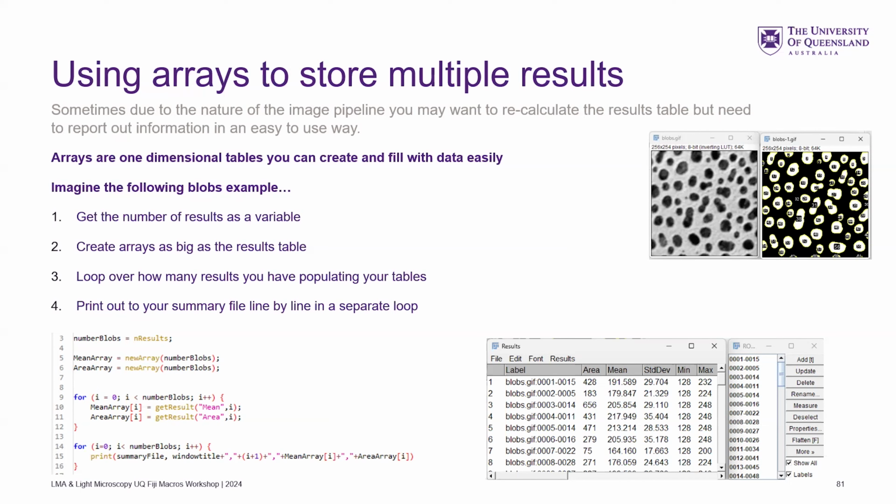Then we create this mean array, where mean is the array name. It's a new array that's the size of the number of blobs, same with area. Then I have a loop that says, for however many things it found, or nResults, we populate each of these two arrays with those two numbers. And then at the end, I print to the summary file, basically each one of those.